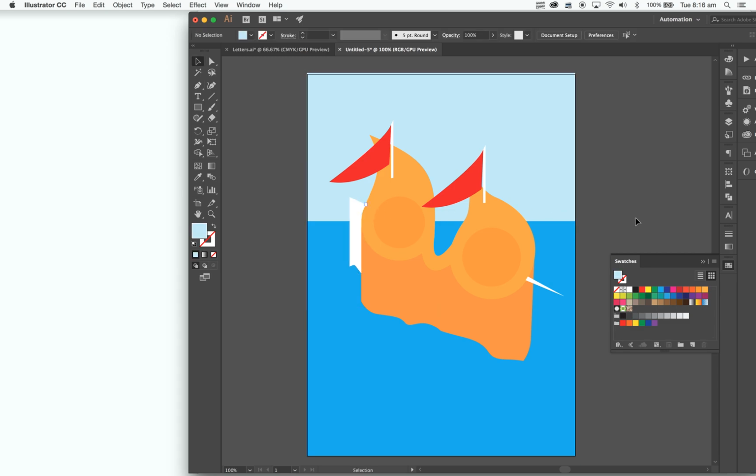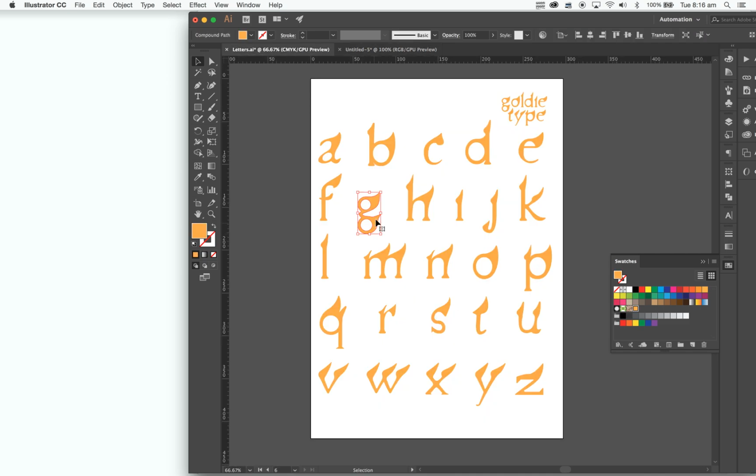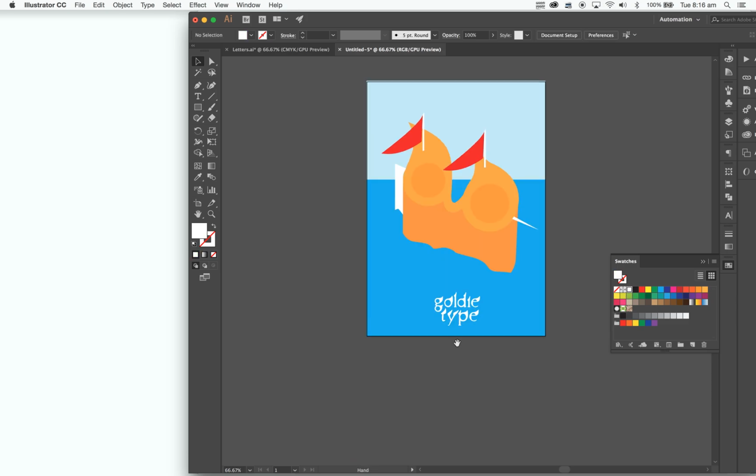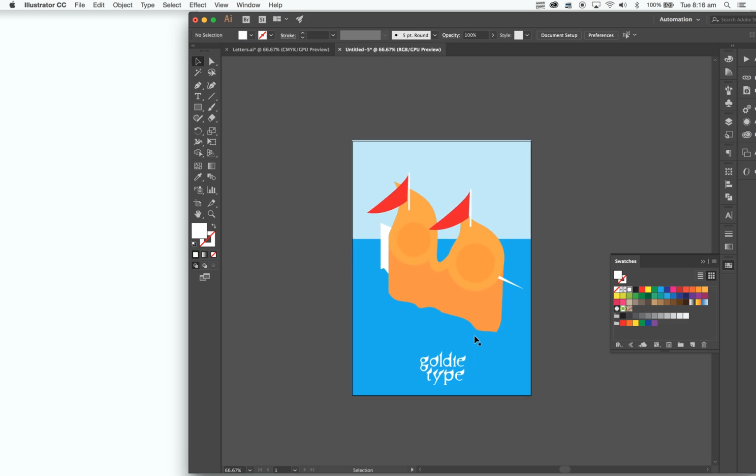So now you can see I've created a 3D image just using my letter form and reimagined what it looks like. So also what I need to do is have the word of my typeface on here, just to reiterate that that's what this poster is advertising. So there we go, we have a 3D image.